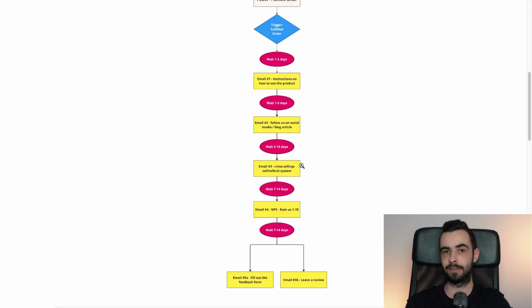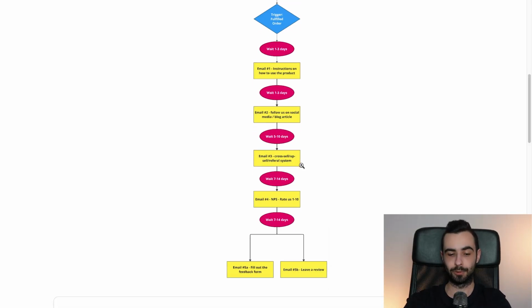Again, get those incentives in front of people. Be like, hey, if you refer us, you will get XYZ and it's going to be worth it for them. And you'll also be making super profitable sales because you're not spending anything to acquire these customers because they are referred. Then you want to wait between 7 to 14 days and send your first NPS score email.